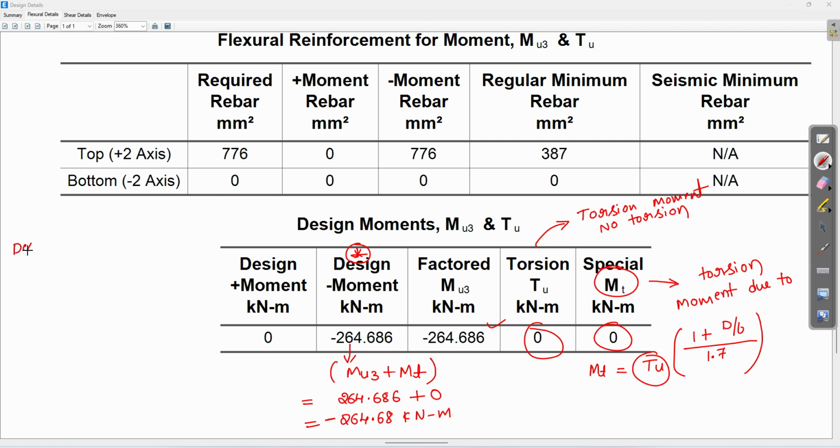So you know the formula, design moment equals analysis moment plus moment due to torsion. Okay. So this is all about flexural design.